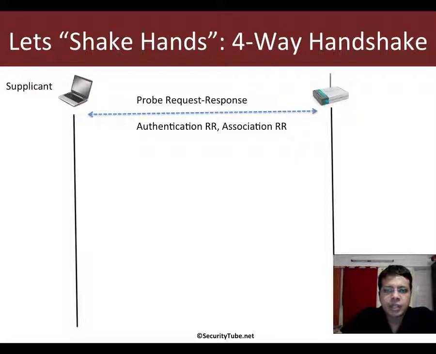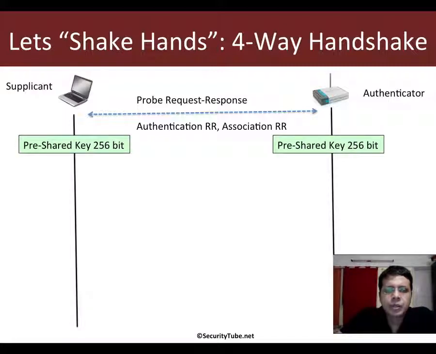So some quick nomenclature here. As we move ahead, we'll call the client the supplicant and the access point the authenticator, right? This is actually 802.1x parlance, which we'll come to a bit later. Currently, just remember, supplicant stands for the client or someone who supplies the credentials, if you think about it. An authenticator, of course, is the one who's trying to authenticate the supplicant, right? So till now, what we know is both of these have derived the same 256-bit shared key from the passphrase entered by the user, right?